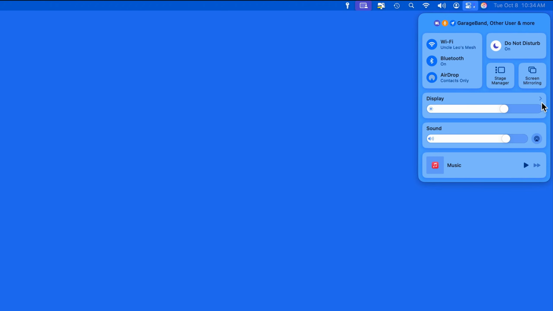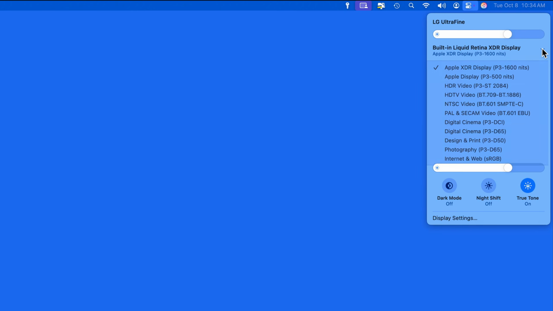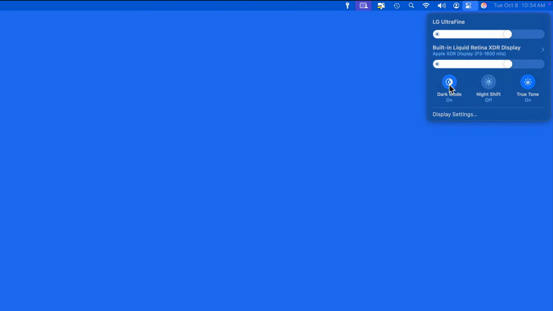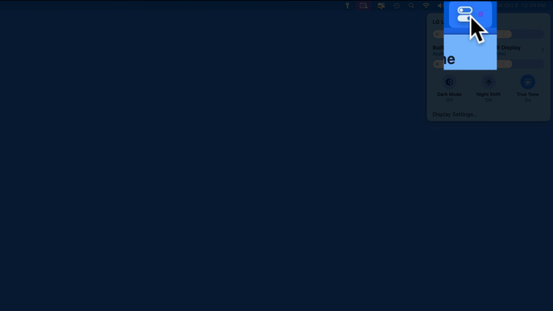Click on Display Controls, and in my case, because I have an external display connected to this Mac, it lets me adjust the brightness of both of those displays independently here. We can turn the options below on and off with a single click. To return to the main Control Center, click again on the Control Center icon in the menu bar.